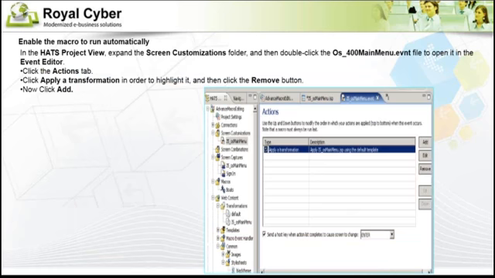Now we will see how to enable the macro to run automatically. In the HATS project view, expand the screen customization folder and open the OS_400 main menu.event file. Then click the action tab. Click apply a transformation in order to highlight it, and then click the remove button to remove it. Now click the add button.